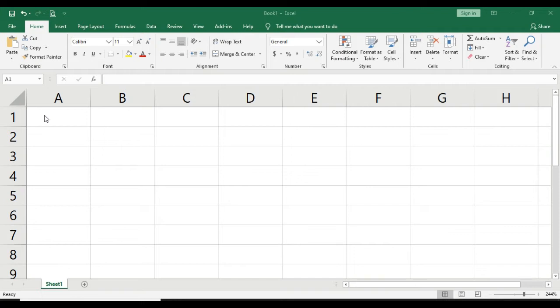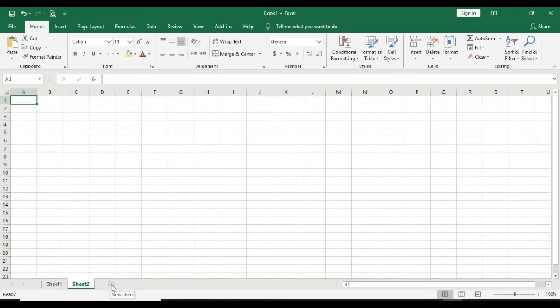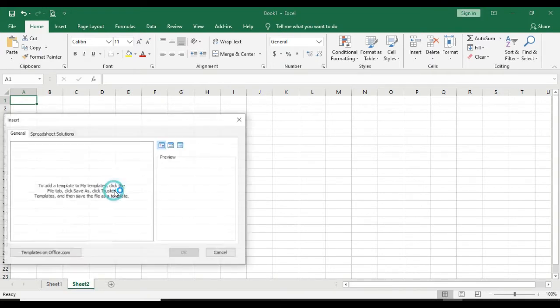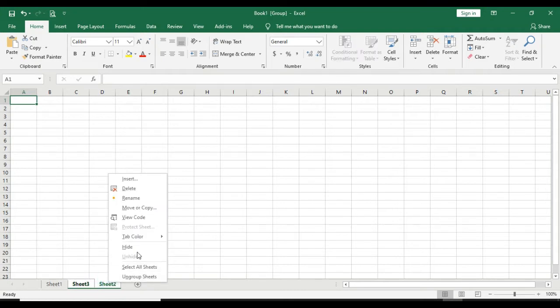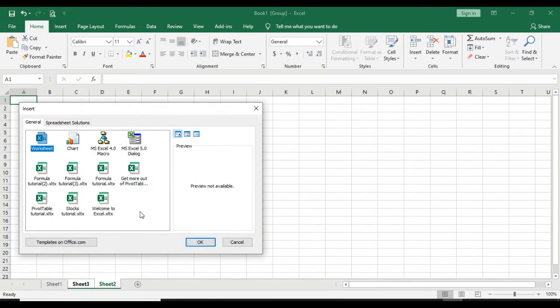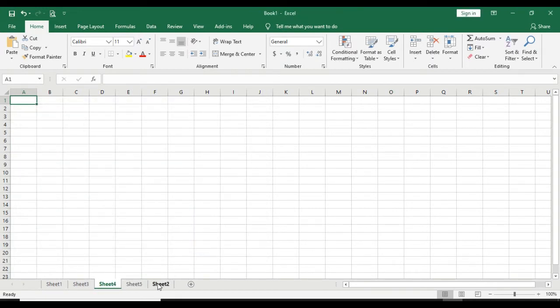Suppose you have 6 months data and you want to put them in different sheets. So you have only one sheet. How can you add more sheets? One thing is that you can keep pressing this plus sign. It will add another, or right click your mouse and press on insert and press OK. So this is another way. If you want to insert two sheets all together, select two sheets by pressing Control, right click and insert and press OK. See, two sheets are inserted.